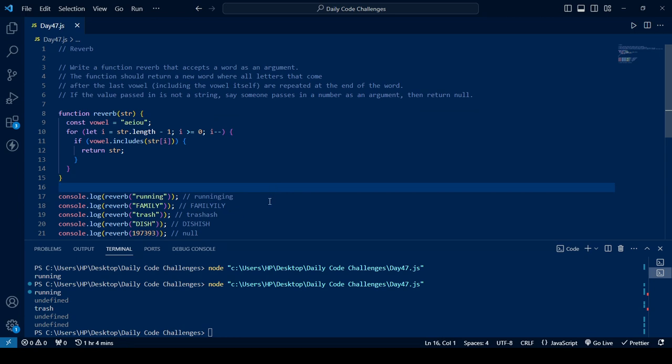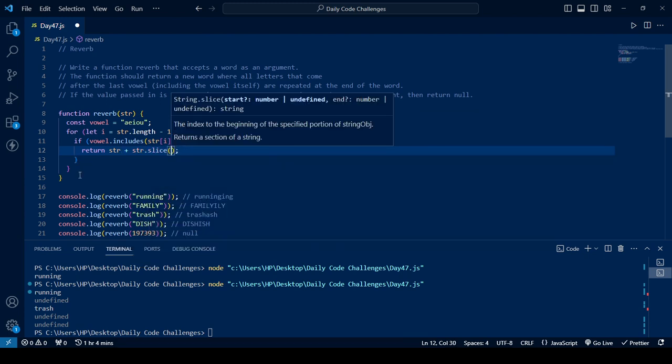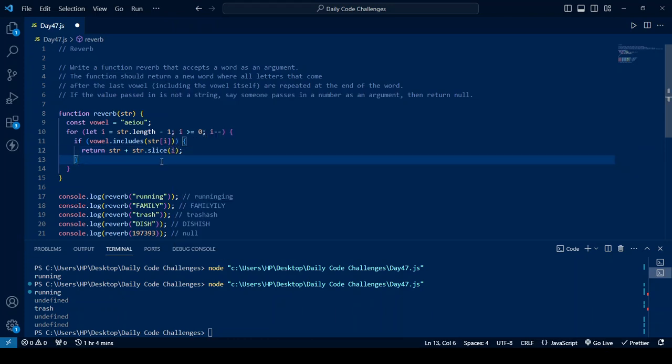So after getting running, we also want ing to be attached to running. Therefore, we are going to concatenate. We just say plus string dot slice. Now, where do we want to slice? We want to slice on I. I represents the index at which we get the first vowel, right? So let's run this and see if we are doing the right thing. Okay, here we can see we have running just as it is here.